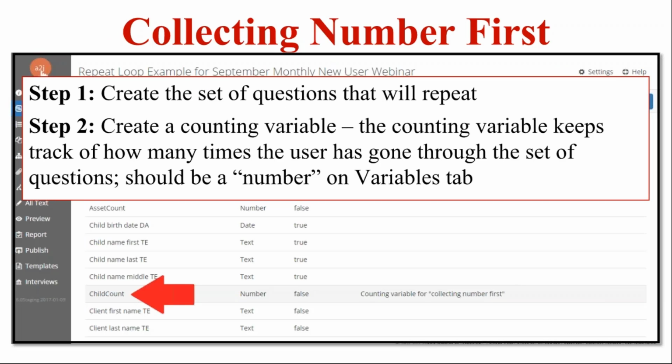Okay, so the first step, you create the set of questions that will repeat. I like as an author to have a script or an outline going forward so I know what questions I have to ask before I actually dive into the software. So I know ahead of time that, for example, if I'm asking about children, the form's going to ask for their name, their birth date, and their father's name. So I create those three questions. So I create the variables that I'm going to need: child first name, child last name, child middle name if you need it, child date of birth, and child father's name.